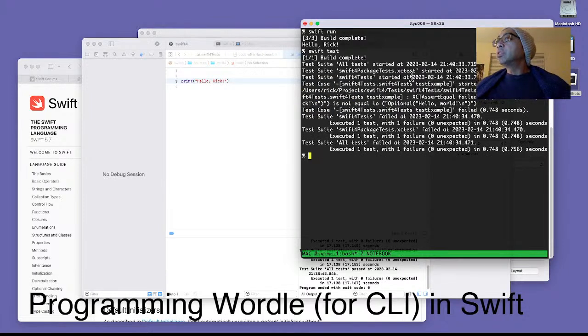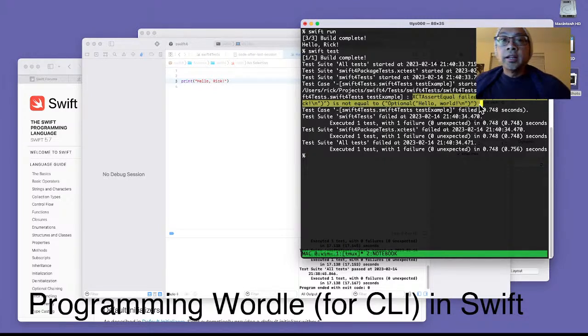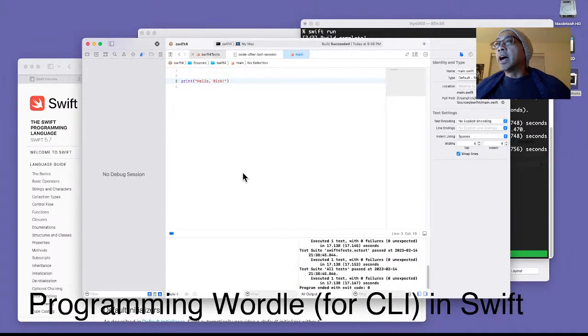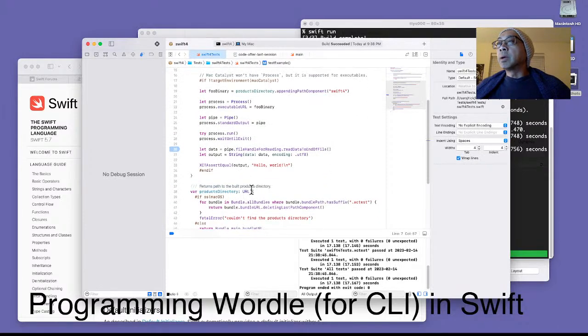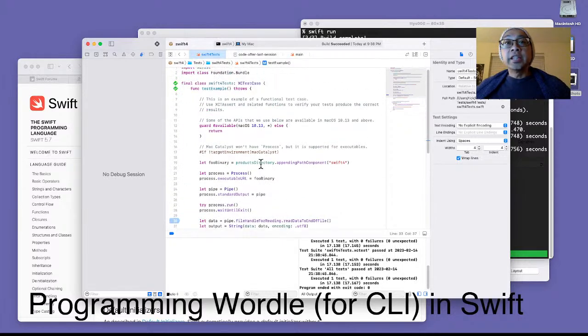you'll see that this time the test failed. And why did it fail? It's saying that hello Rick is not equal to hello world. So this is all that I wanted to show you. So I was able to prove that this is running my program. It's asserting that the string that's output from the program is hello world. And this is how to make use of this test, because my goal was to do some TDD on this thing.